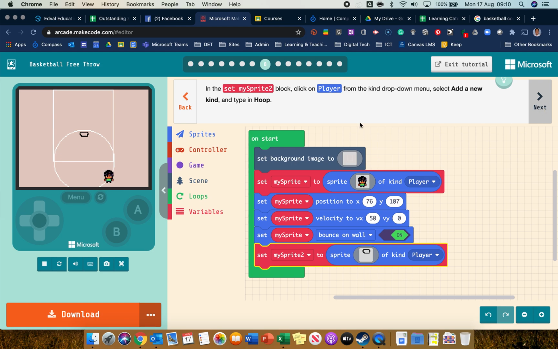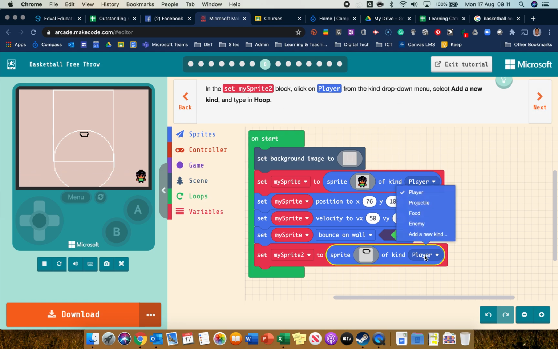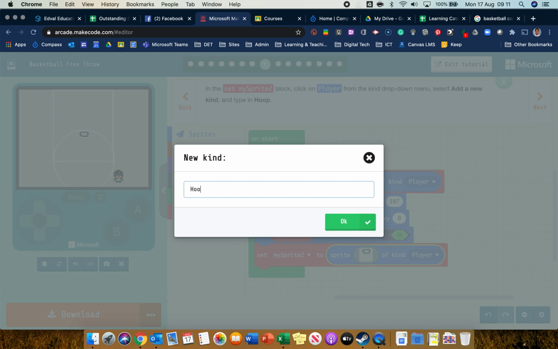Next, in the set my sprite 2 block, click on player from the kind drop down menu and add a new kind and type in hoop. So here, call this hoop.